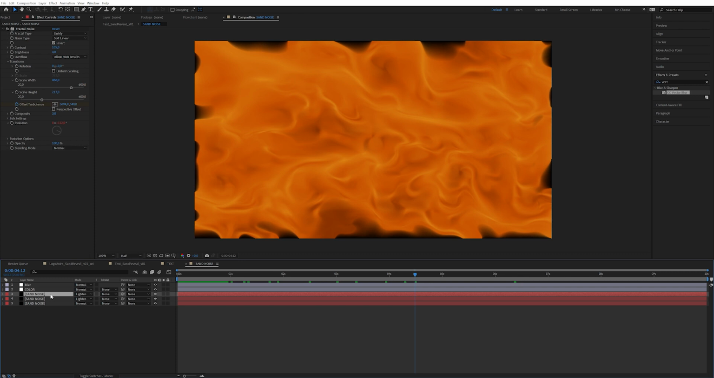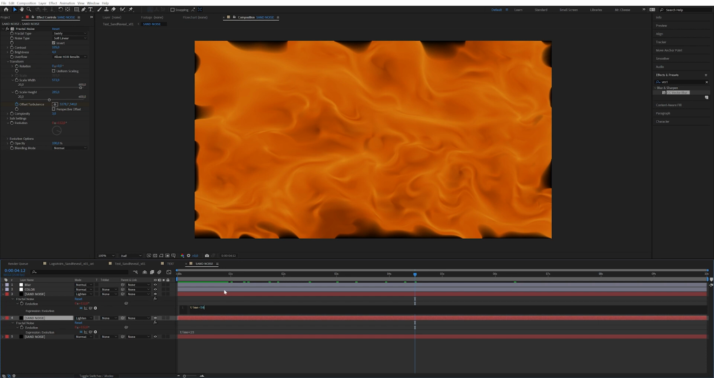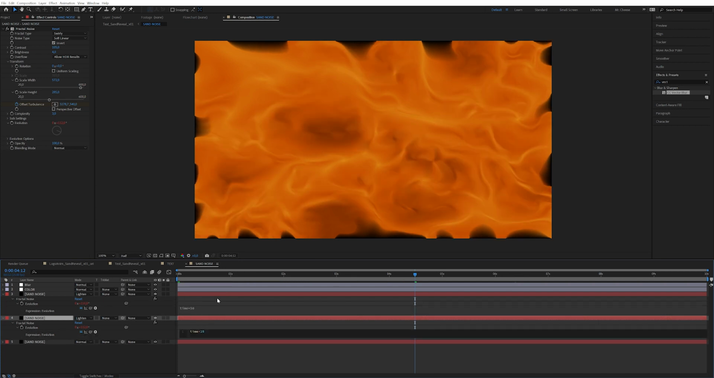And you can even animate the noises of these different layers. So double click E and double click E if you want to, like, all right, this layer should have faster noise.